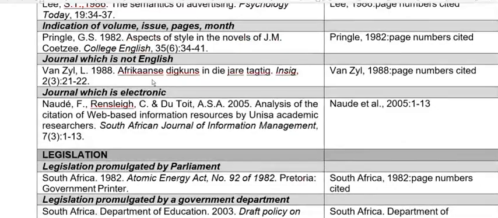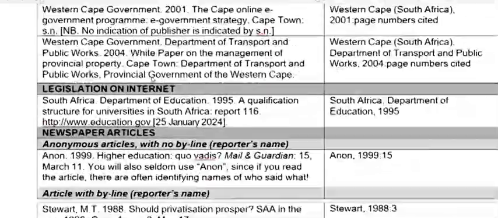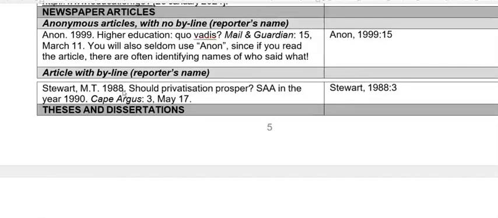Yeah, well, I'll show you a few other things in the other document. Newspapers, no one uses newspapers anymore.